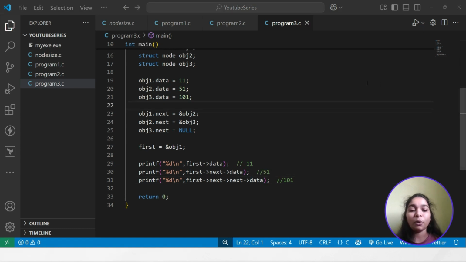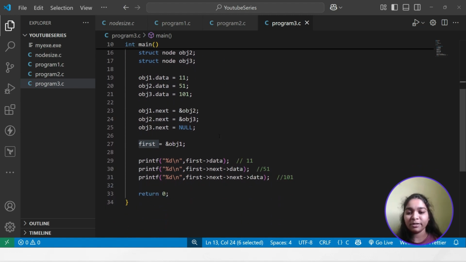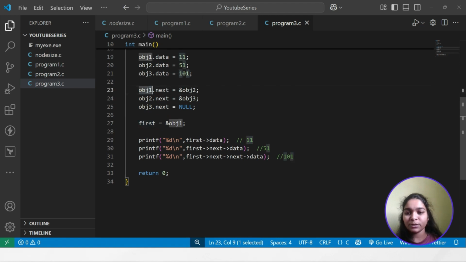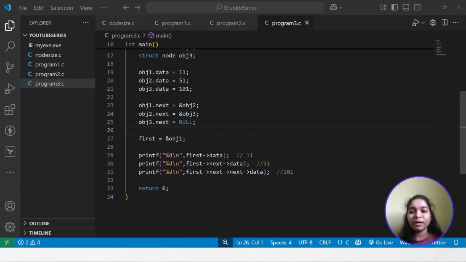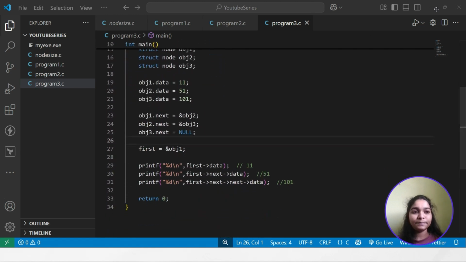So this demonstrates how a head pointer first can be used to traverse a statically linked list. The first pointer acts as the head of the linked list, and we can use it to access and traverse each node using the arrow next operator, right? So in this way, we complete our code and we create our first linked list manually.